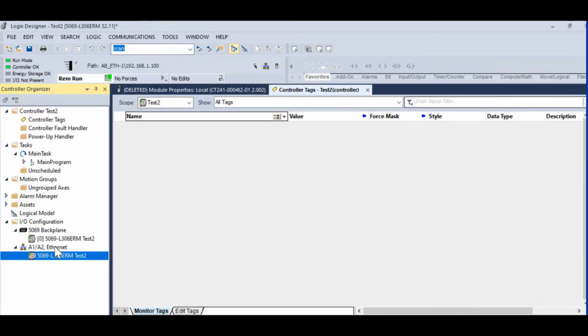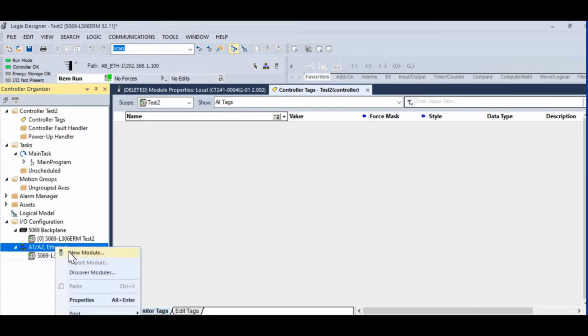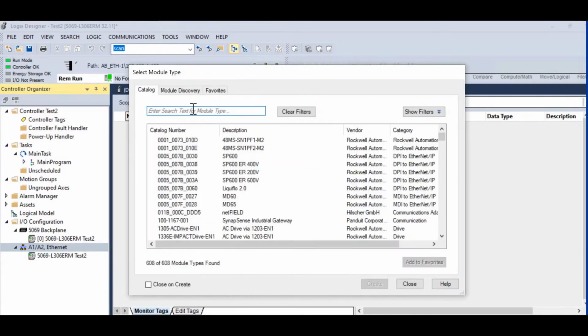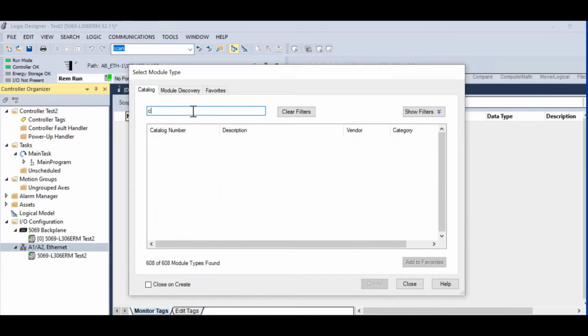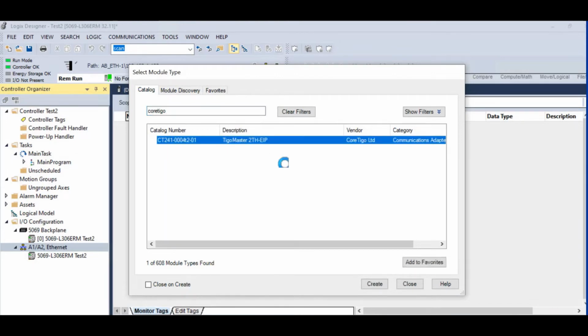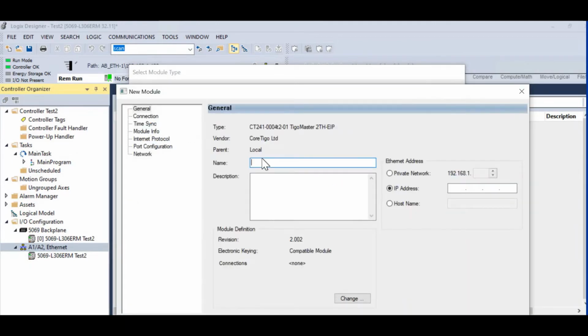Let's right-click on Ethernet and select New Module. In the search bar, write Core Tigo and select the TigoMaster 2TH. Double-click on it, add a name and the IP of the master.